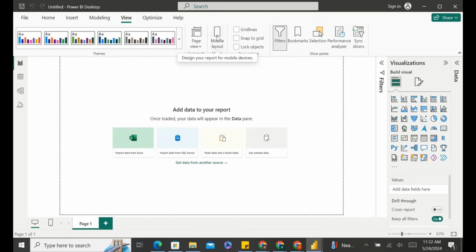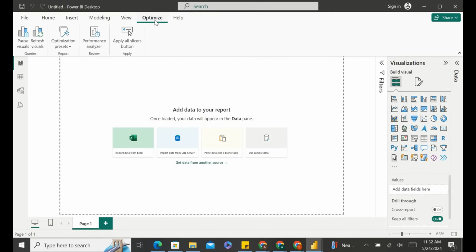You can have mobile layout as well, to see what it will look like if I was using my mobile BI. And you can add filters, bookmarks, you can put selections, you can analyze performance, and you can sync your slicers to control their visibility. So you can optimize for performance, you can pause some of your visuals, you can even refresh them.